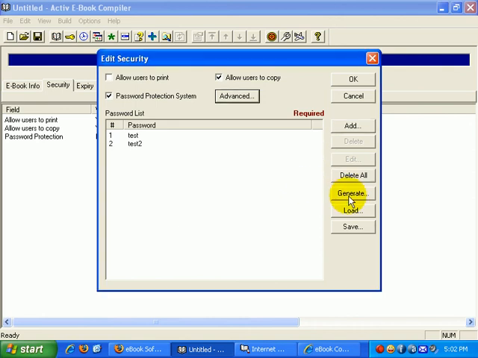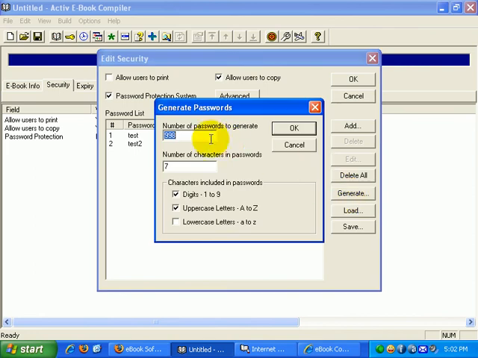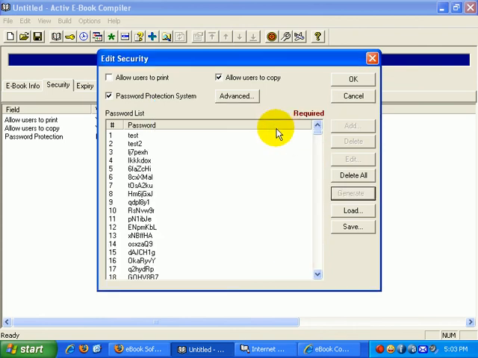Optionally, you can also generate the password just by clicking on this generate button, and you can choose how many passwords you want to generate and the number of characters in the password, and whether you want any digits from 1 to 9, or uppercase letters or lowercase letters. It's up to you to choose. So let's say I want all these options to be checked, I click here, I click OK, and there you go. You can see a lot of passwords being generated by the ebook software itself.